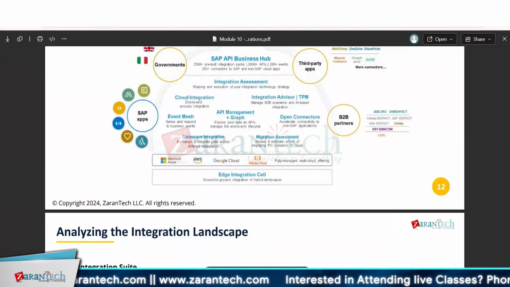And data space integration exchanges and integrates data across different data spaces. If we have multiple data spaces, like Microsoft Azure, AWS, Google Cloud, Alibaba Cloud, fully managed multi-cloud offerings, all these are multiple cloud scenarios. So if you want data space integration, it is possible across different data spaces.